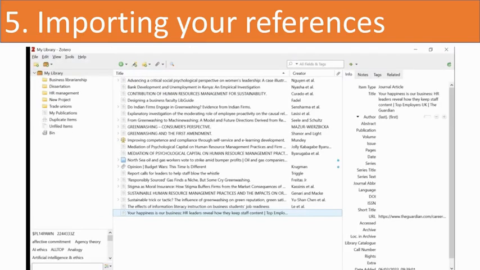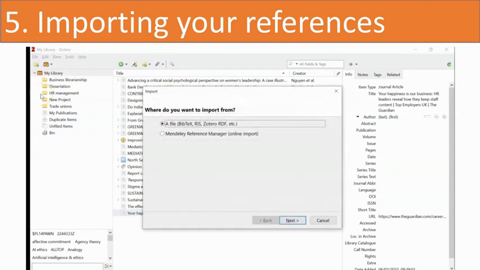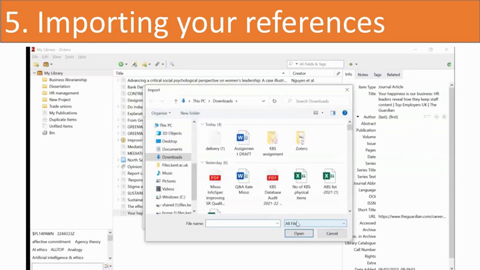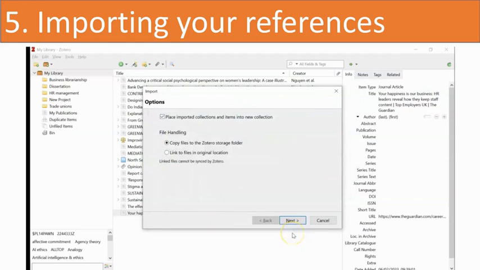We're now going to go back to Zotero and add this reference. At the very top of the page, you can click File and then Import. And we're going to import from here and select Next. Then we should see the RIS file that we've just downloaded. Select the RIS file and click Open.